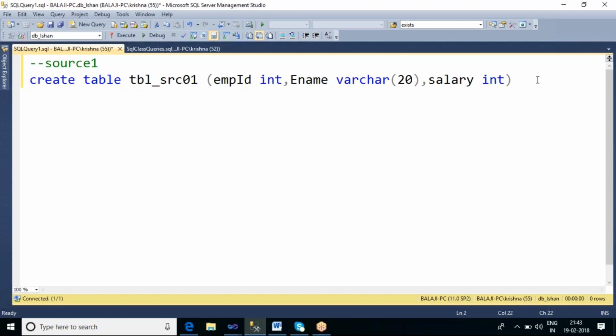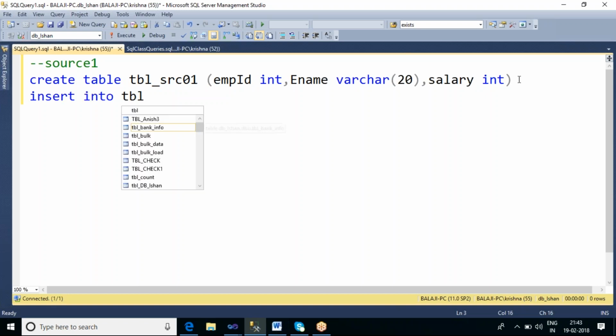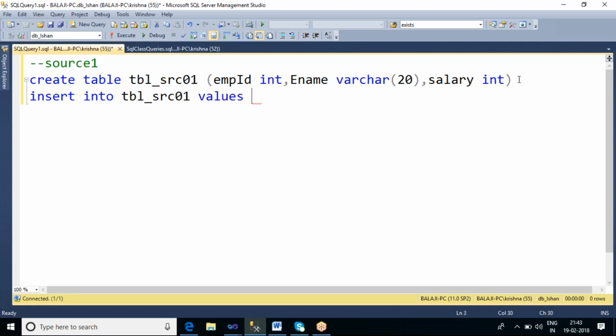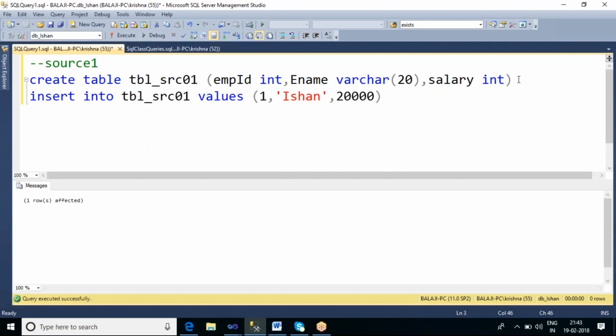Okay, but after that, let me insert the data. So insert into table source 01 values. Let's make it as employee one, some short name, and salary as 20,000. So I have created a table, source one, and I am inserting it.